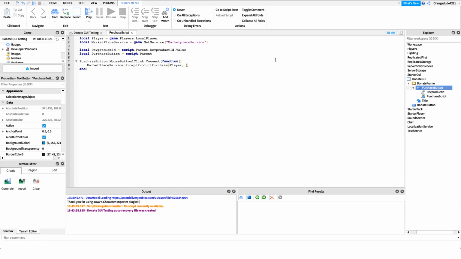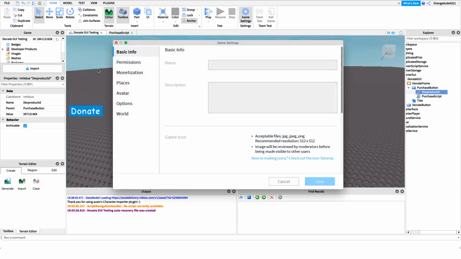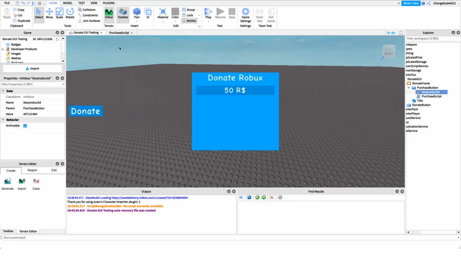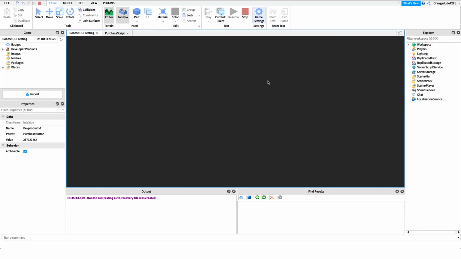If we were doing a Game Pass, we'd put in the Game Pass ID, but we want to do a dev product, so we're going to pass in our dev product ID variable, which is whatever you created in that game settings tab up here. So that's actually all we have to do for this script. Super easy, and it'll already prompt us for the purchase.